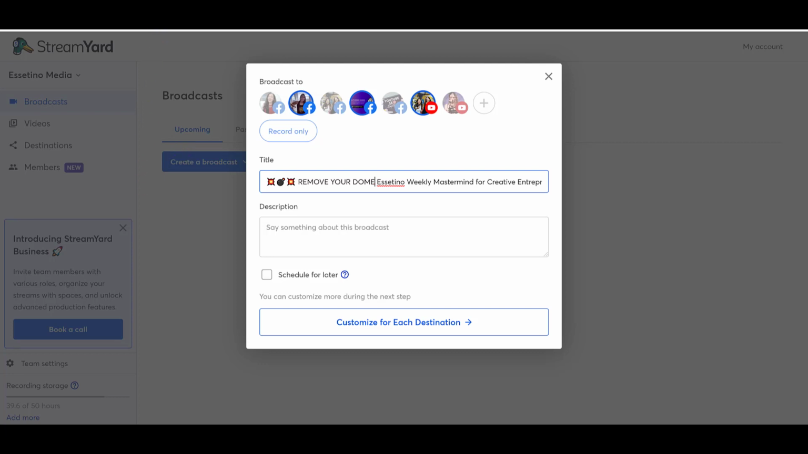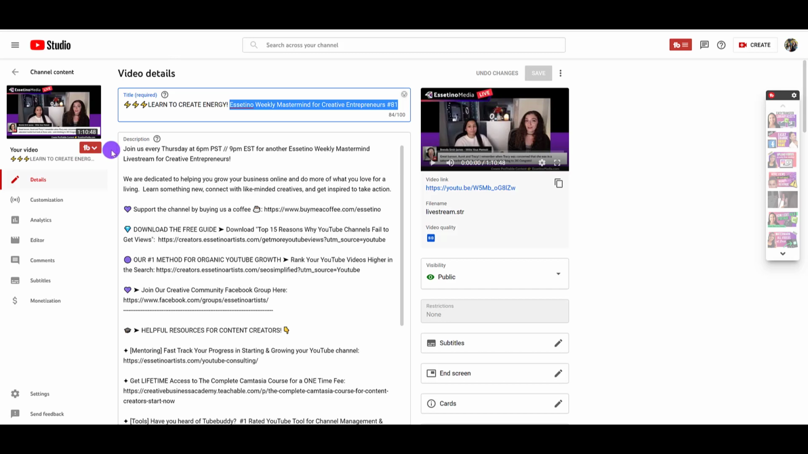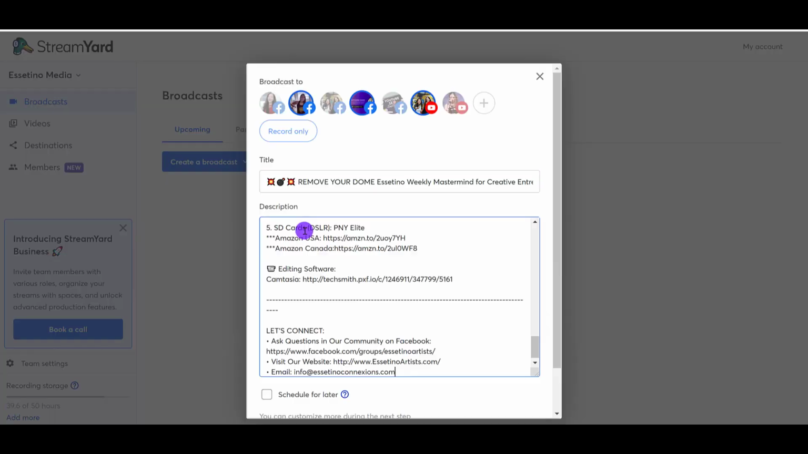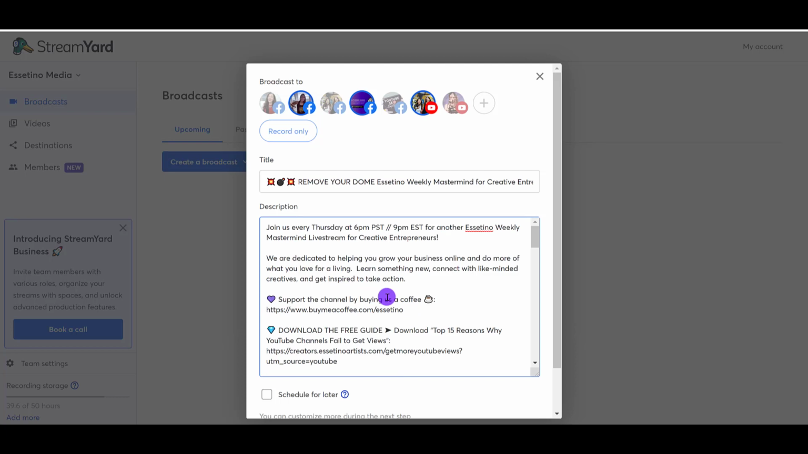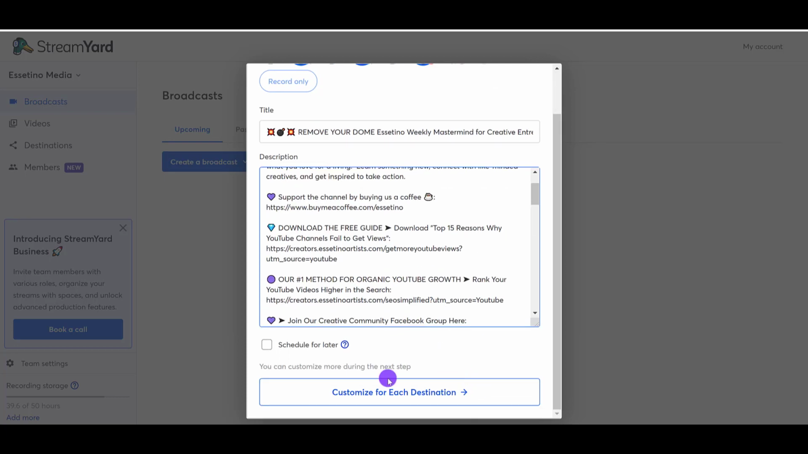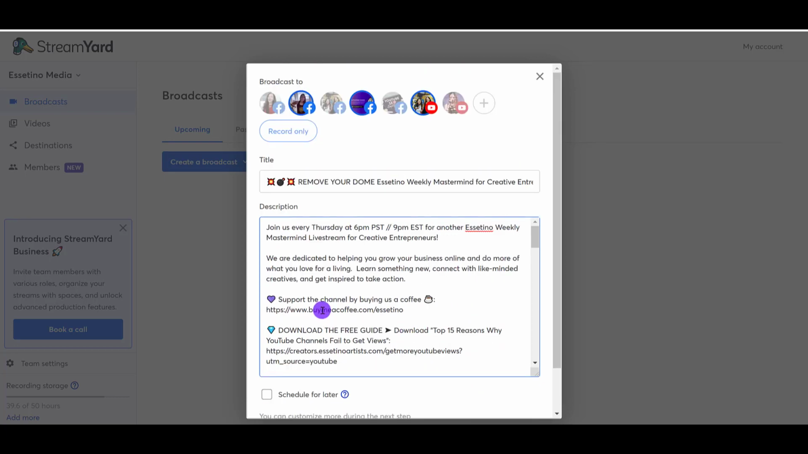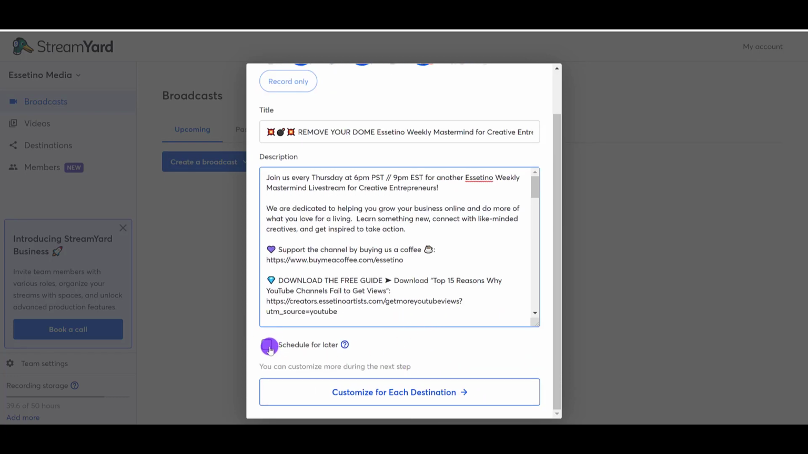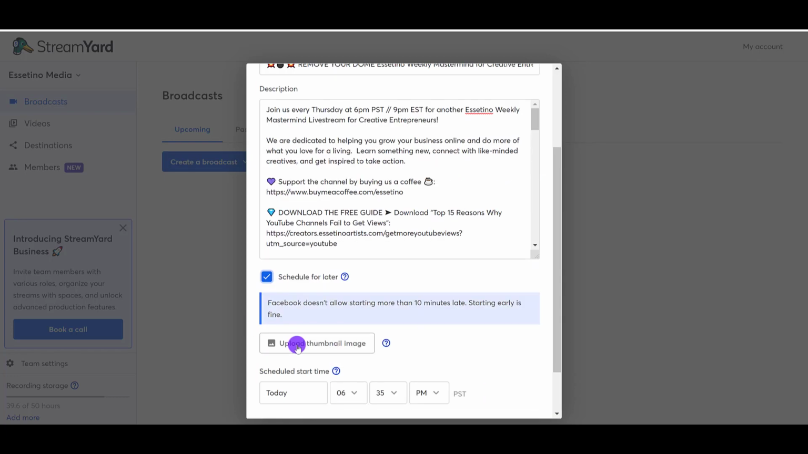So then we'll head back to the live stream video, and I'm going to copy and paste this description here, copy it. This pretty much stays the same for our live streams. Once I've got the description in, I'm actually going to be customizing this. This is mainly for the YouTube one, and you'll just see what I'm talking about in a second. So I'm going to schedule this for later.